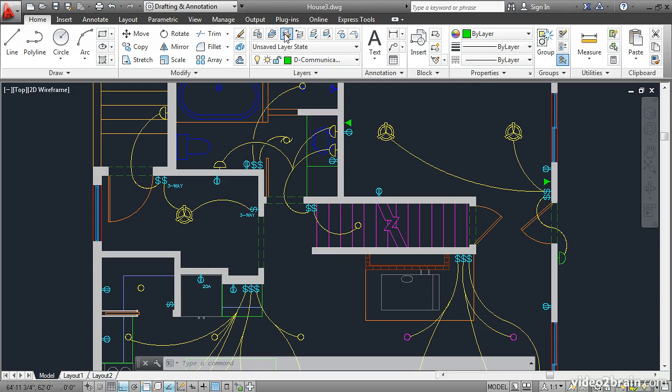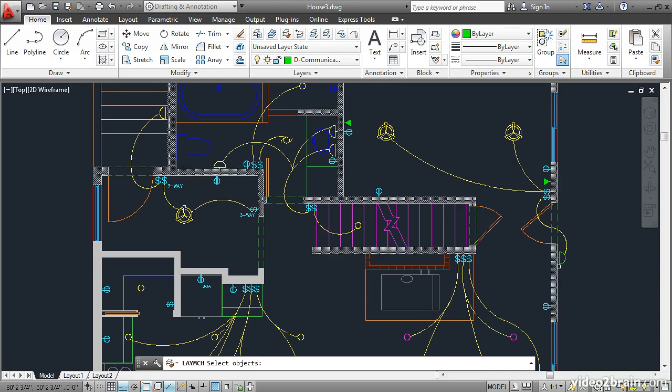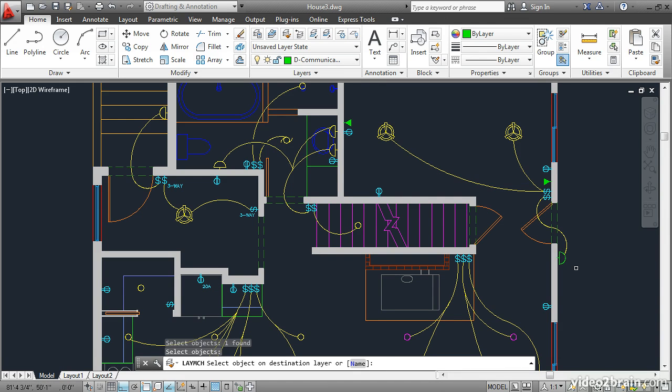Let's try it. Click the tool and the command prompt simply says Select Objects. I'll select this object, which appears to be on the wrong layer. It's a light, and it should probably be yellow like the other lights in the drawing. I'll press Enter, and then it says Select Object on Destination Layer. I'll click on this light. The command is done, and the layer assignment of this object has been changed.